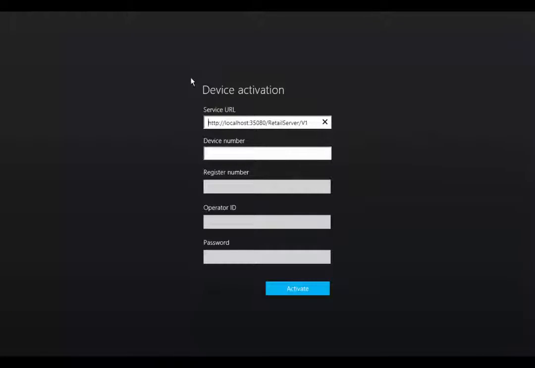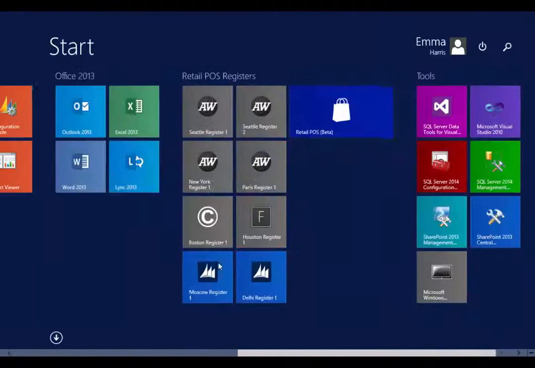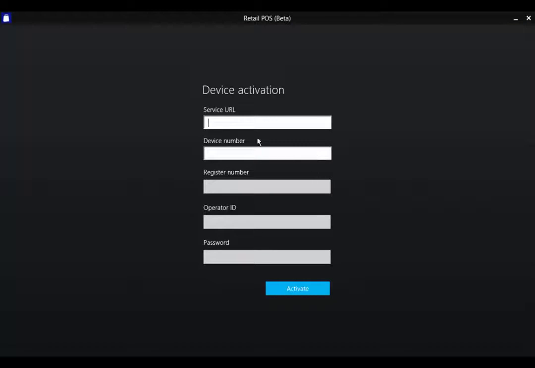So at this point it's going to get me back to this device activation URL screen, and you may have a blank service URL. I just blanked it out. So you'll see every time I start this up now it's going to prompt me for that device activation information. So let's have a look at how we establish this information.